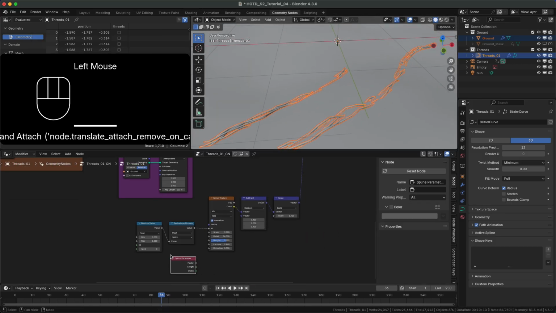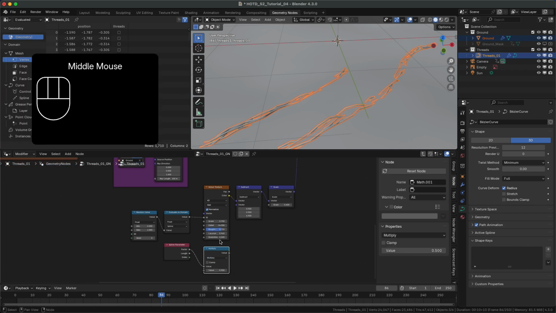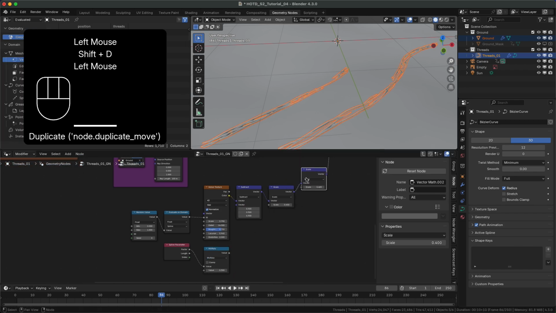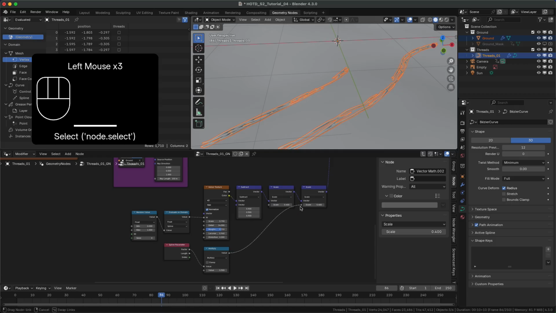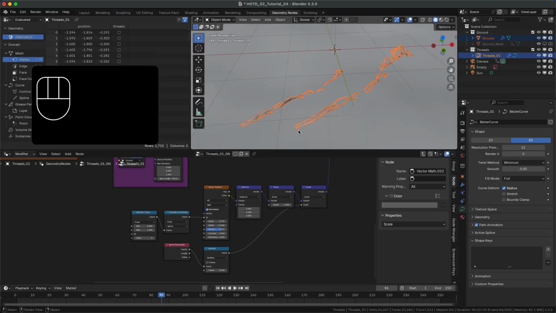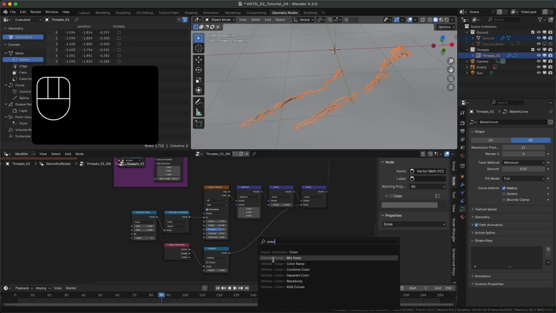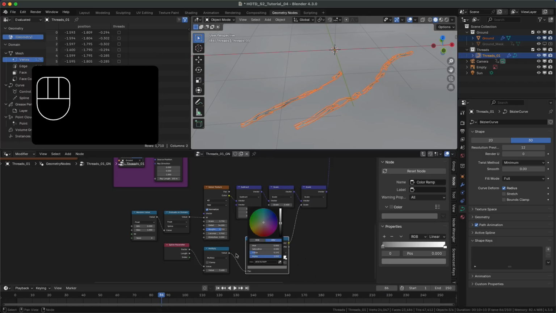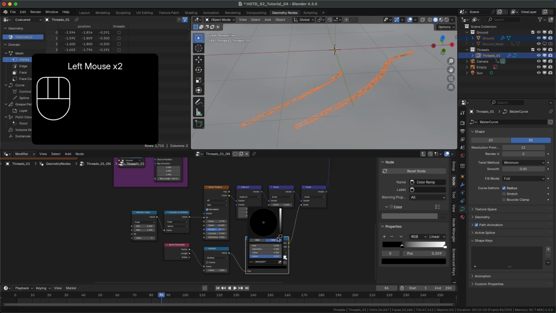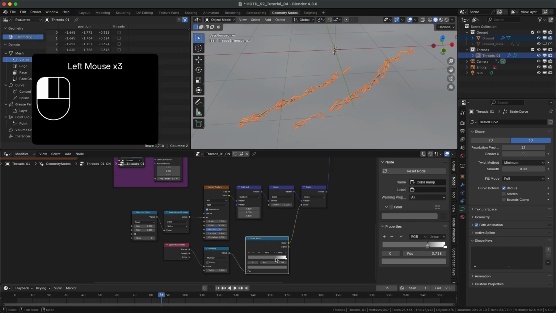Connect factor to a math, change to multiply mode, duplicate scale, and connect math to the new scale. This way, at first we have a lot of noise, and at the end we have little noise. Let's add a color ramp, change the first value to gray, and drag it around here. And now we'll change the values until we get something we like.